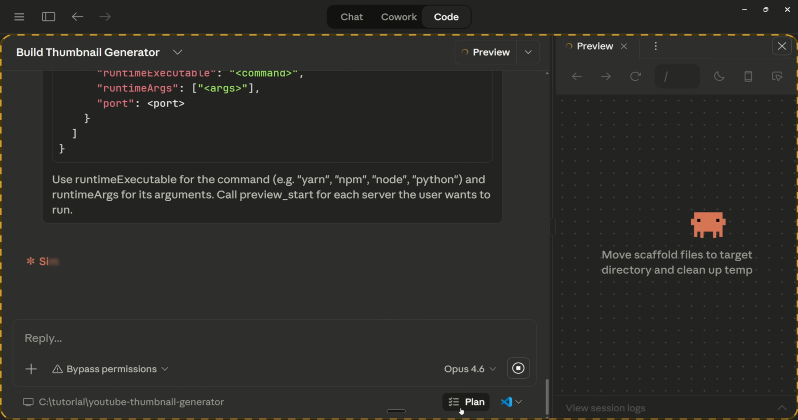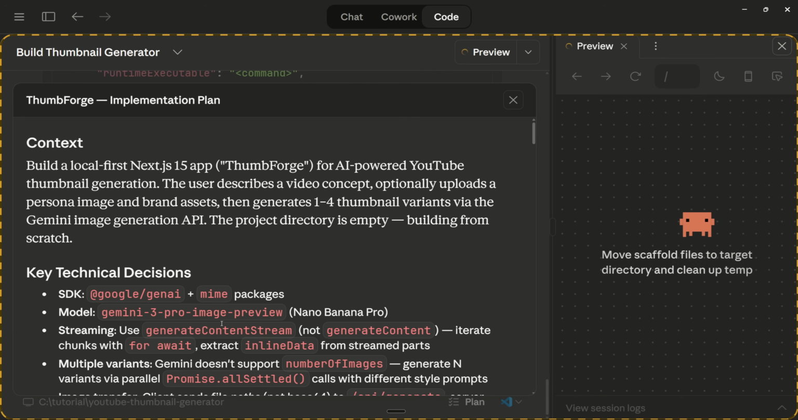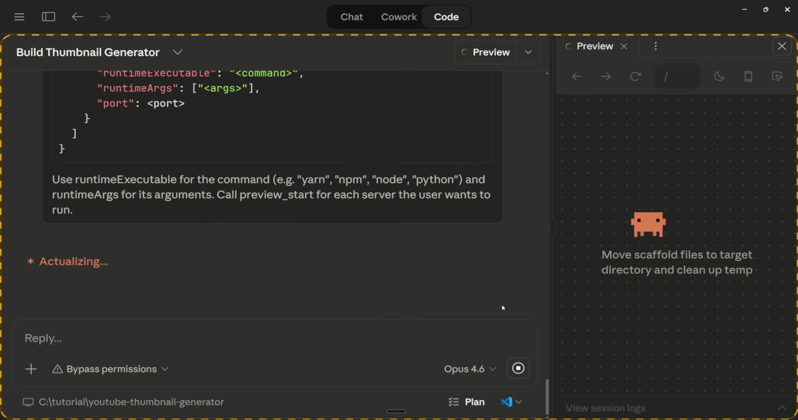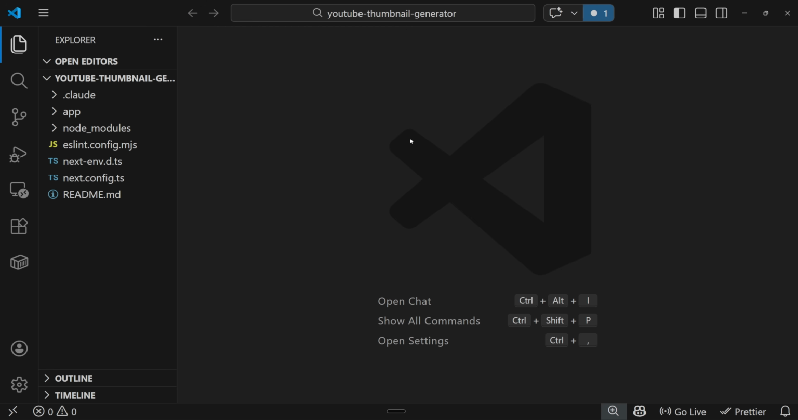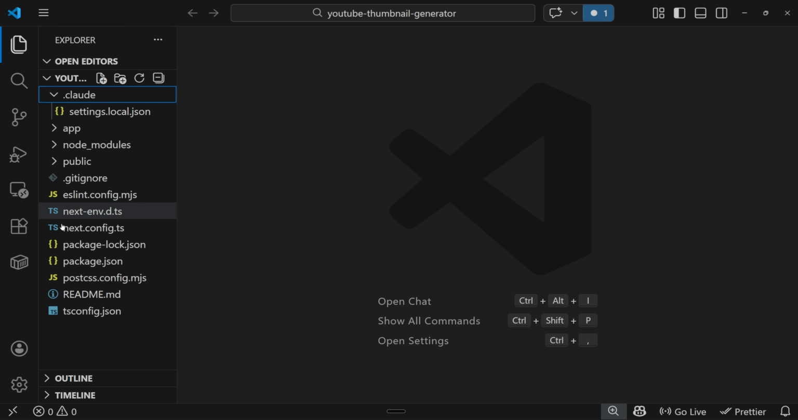What we can also do is click on Plan, and now we can view our implementation plan again. And if we really want to jump back into the code editor, we can easily do that as well. So we have this button where we can select any of the IDEs installed on our machine, like VS Code or Cursor, or we can simply continue the session in Claude Code Web. So if I click on VS Code right now, it will open up VS Code and I can view all of the files being created by the agent.